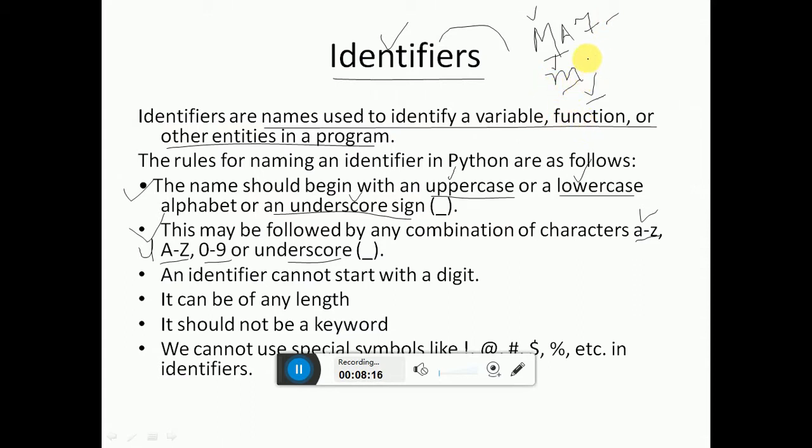If we have already started with small m, then we can continue with capital letter A, or any digit, say 5, or an underscore, or even a small letter again. In another case, if you have started with underscore, then you can continue with a number also, that is 3, 4, 5, or A, anything. So these are the naming rules.